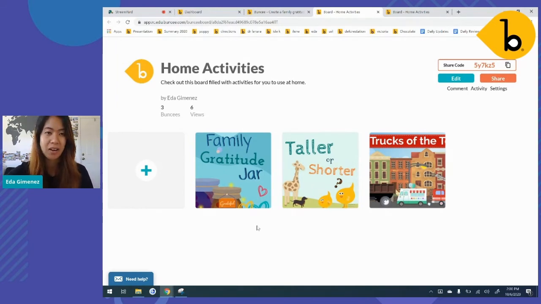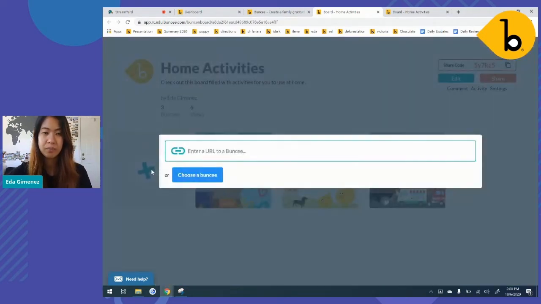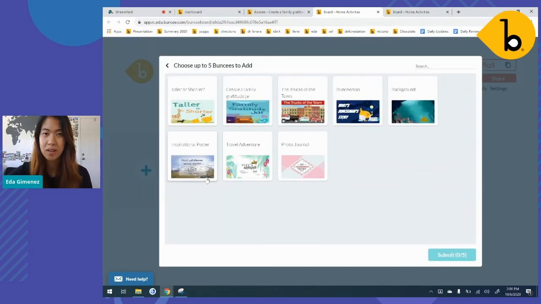The next update is that when you have your Buncee board open, you'll still be able to see that plus sign, so you'll still be able to paste in links as usual. But the other added benefit is that once you click on that plus sign, aside from being able to paste Buncee links into a board, you'll now be able to choose a Buncee from your dashboard. So let's press this blue button that says choose a Buncee. Once you click on that button, it pulls up all of the different Buncees that I have in my account.